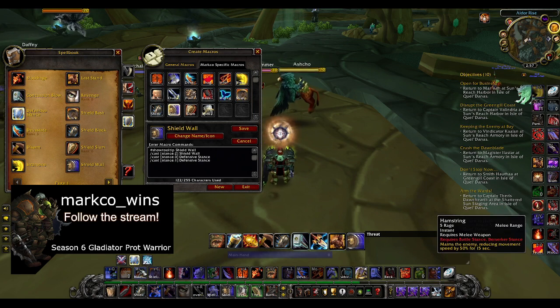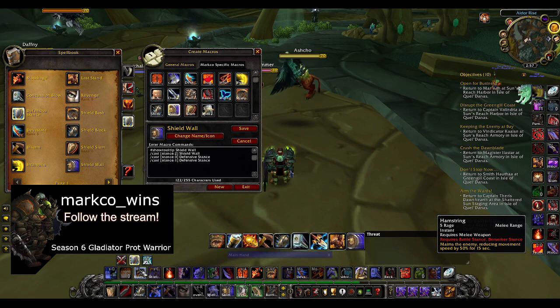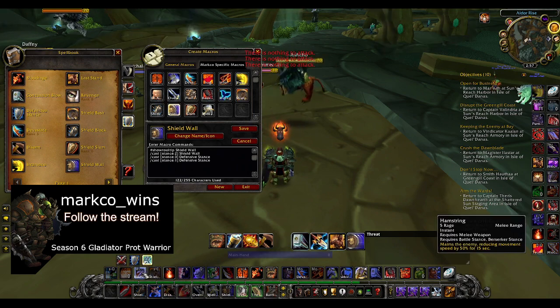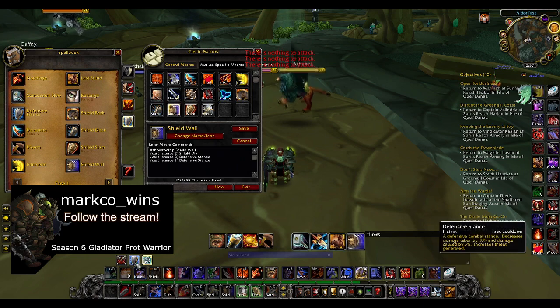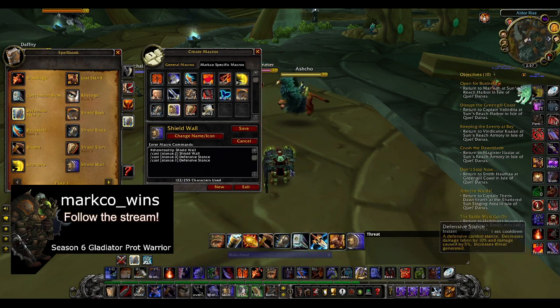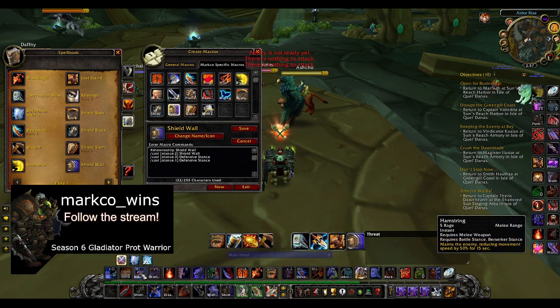Now something that's a little more complicated is hamstring. So my hamstring macro, depending on what stance I'm in, will still be usable. So in Zerker stance, I can still hamstring. But if I'm in defensive stance, I have to make a choice. Am I going to battle or Zerker? In this case, I have it default to battle.